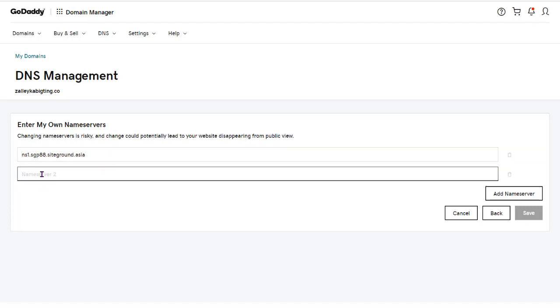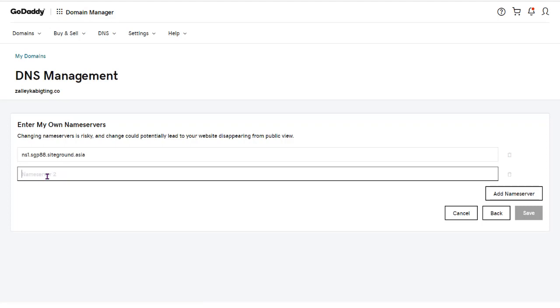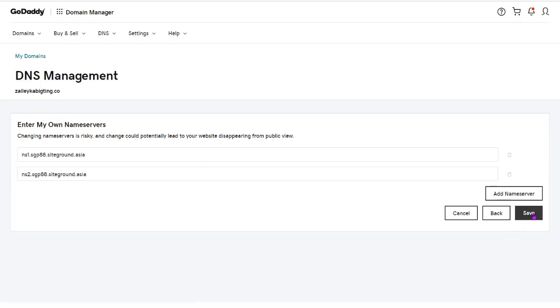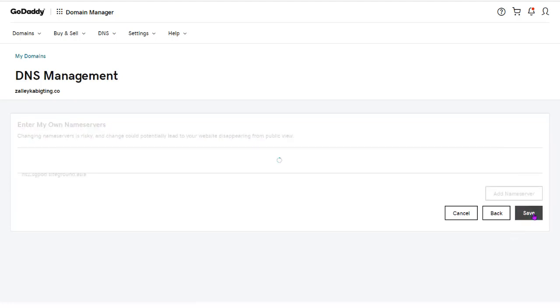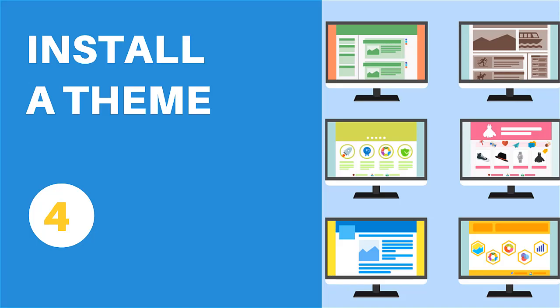And then, dito sa name server 2, i-copy mo yung isa pang NS2. And then, i-paste mo siya dito. So, tanggalin mo yung mga braces. And then, click save. So, okay na siya nun. Now, ready na tayo sa step 4, which is install a theme.